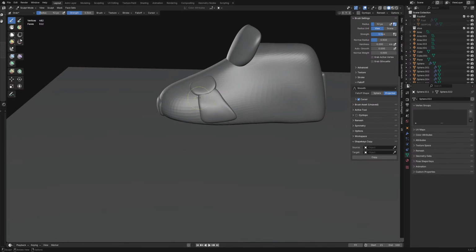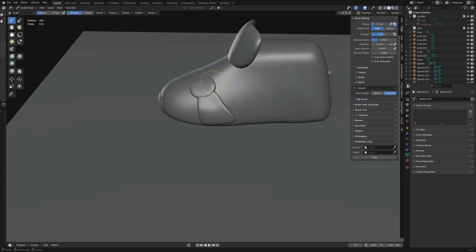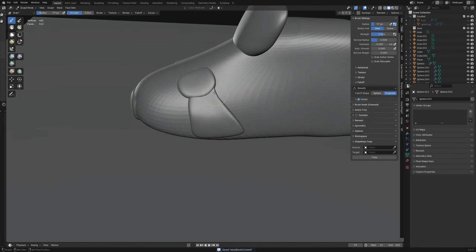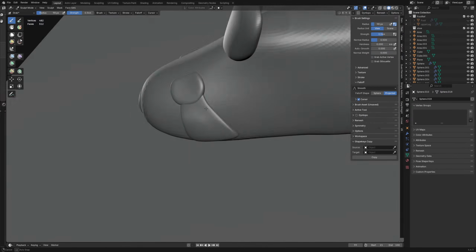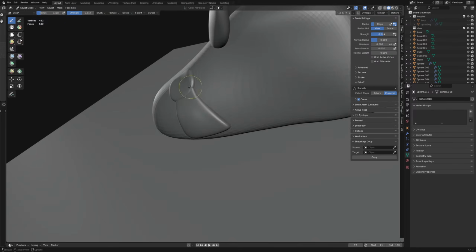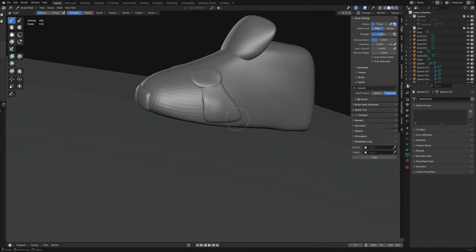We're going to leave a little bit of gap here because we're going to fill that space in a bit. Something like this. And then the bottom.